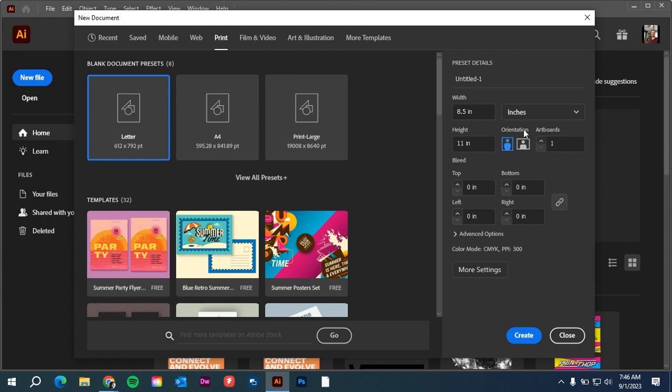We have artboards down here, and orientation. So we have this highlighted in blue. This is portrait, and this is landscape. So we're going to keep it in portrait. But if you wanted to change it, you can just click on that, and you can see it switches the two, width and height. But keep it in portrait. We're just going to have one artboard, and I'll show you what that is here in a second.